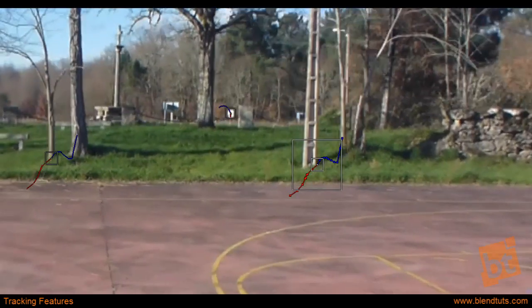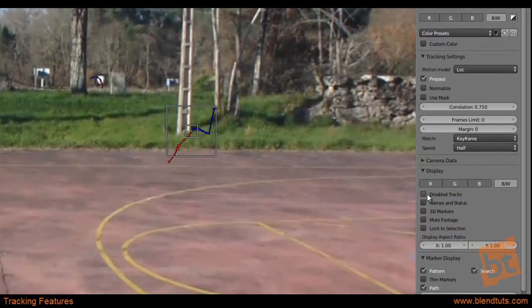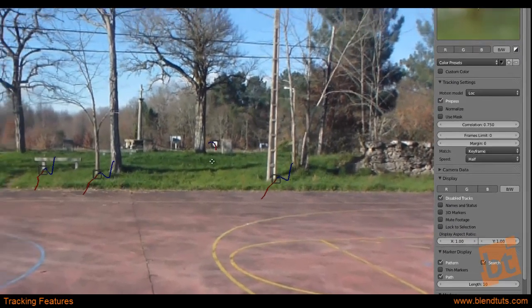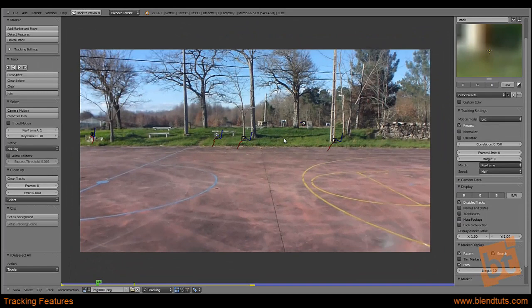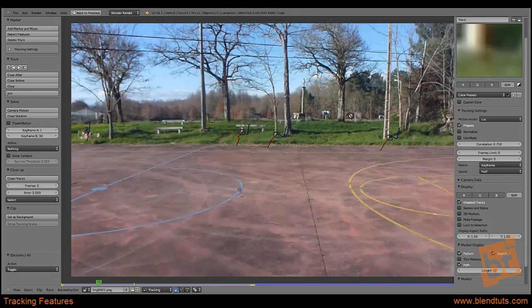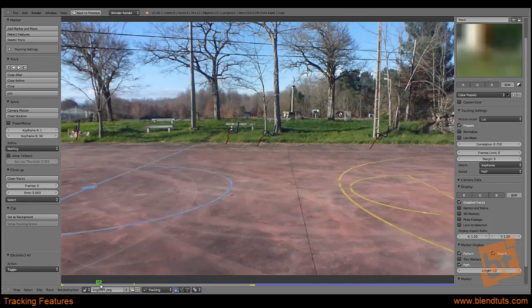But of course, as we are working, we need to watch them, we need to see them, so we can select them back and place them back if the object reappears through the video. Let's look for another feature that we can track.